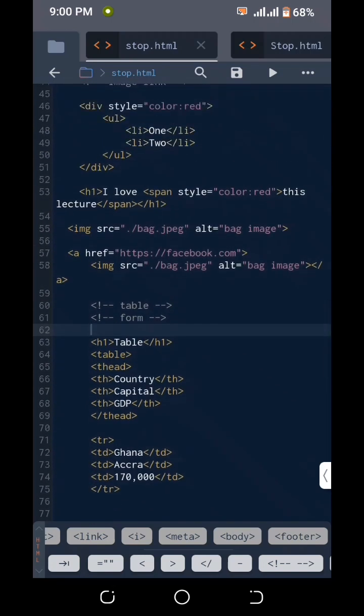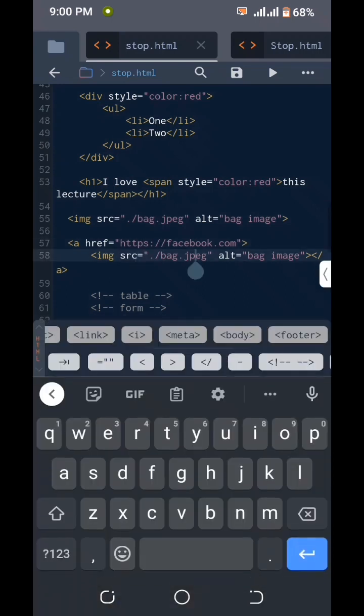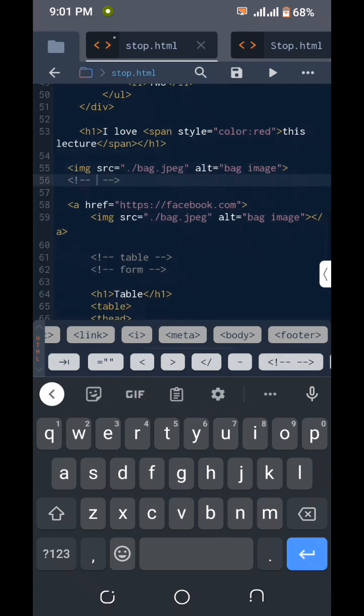Okay, welcome back to this session of our lecture. I told us we will be looking at tables, so this is where we ended last time. The anchor tag and adding our image link. Alright, so let me make this clear here so we take note of it. We comment this out. Remember, anything commented out will not show on your browser, it will only be on your code. Okay, so this is image link.